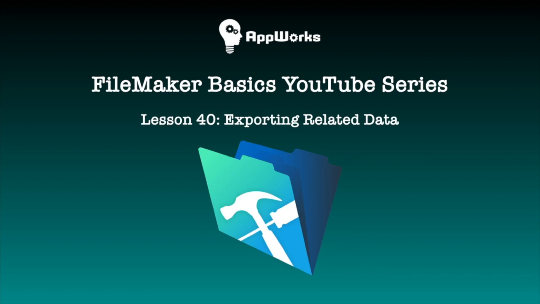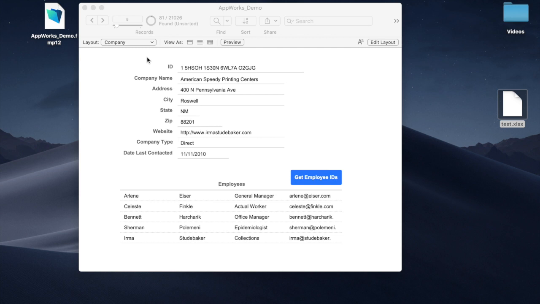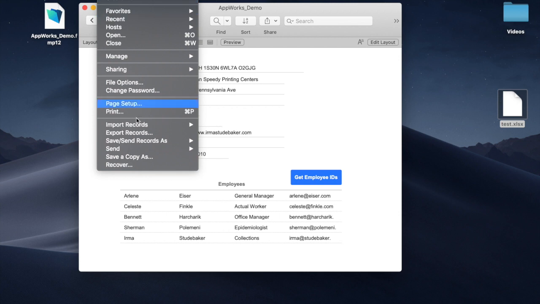Hi, this is Paul from AppWorks, and today I'm going to show you a little tip about how to export related data from a FileMaker file. This is something that can confuse people sometimes because when you export from, say, a company record and you want to get all of the employees included, you end up with something that looks a little funny. It's still readable, but just isn't probably quite what you want.